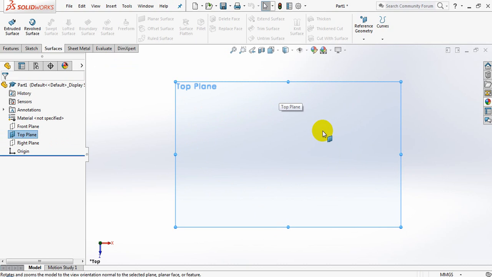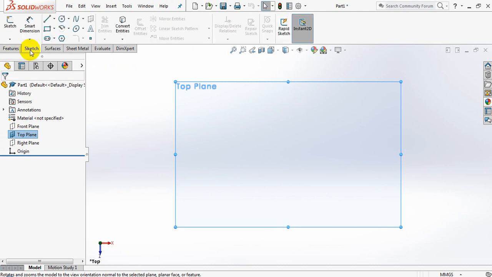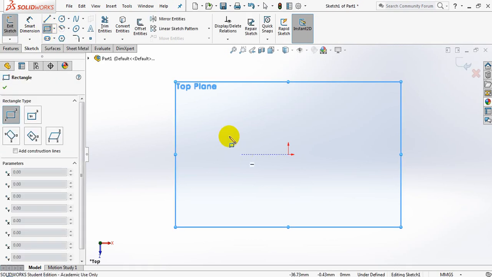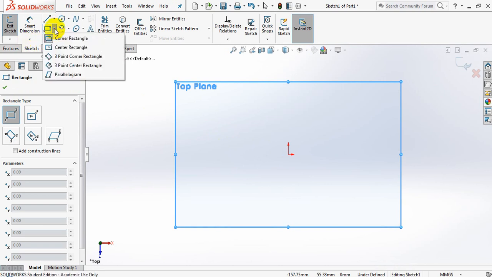And let's select my sketch tab. And let's draw any size box. Now, just have a look at this over here. In my sketch tab, I have a drop down arrow, and this will give me a couple of options. You'll see there corner rectangle, and we're going to start from corners. You can start from the center.